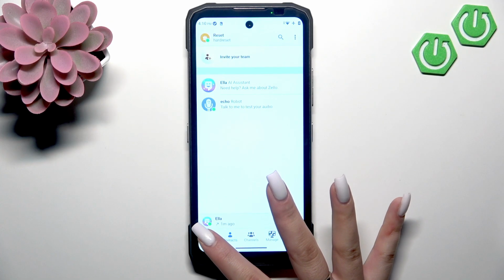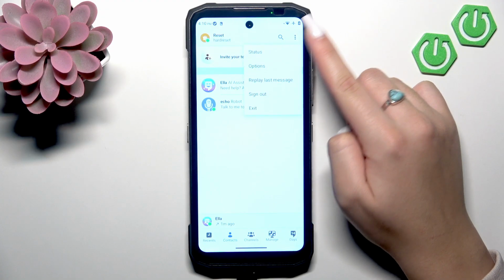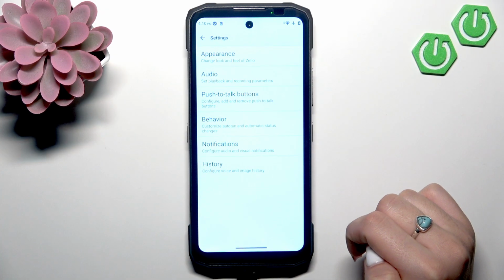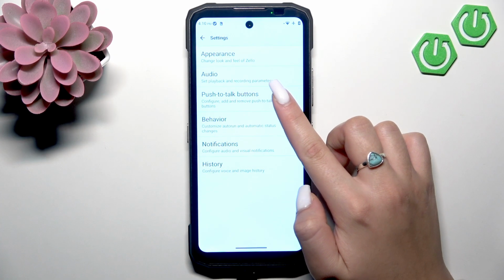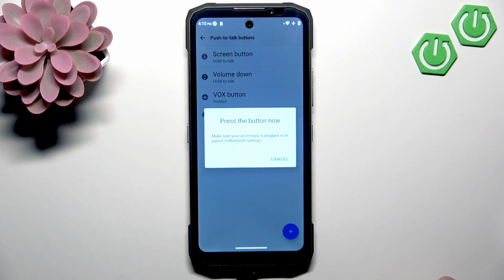Let's go to the three-dot button in the top right corner of the screen over here. Let's tap options, let's go to settings and select push to talk buttons, and now we want to tap this plus icon in the bottom right corner of the screen.